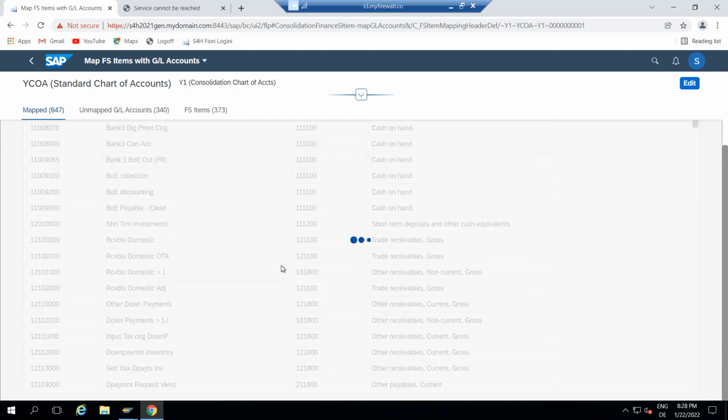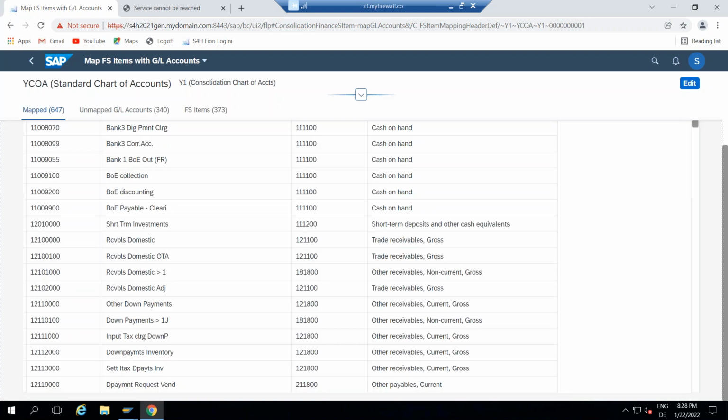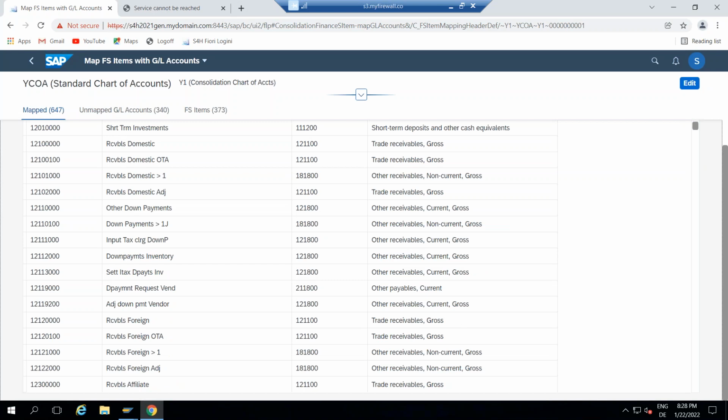So here trade receivables, as I said, we may have different reconciliation accounts for customers. All those we are going to map to one particular account only. Trade receivables on one time. So this will be 121100 only. Like this we can do this.